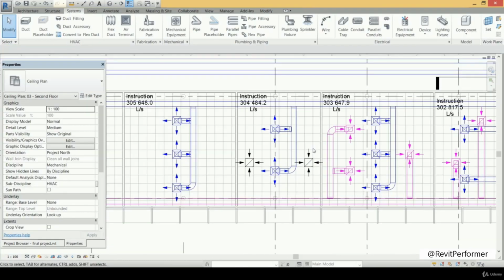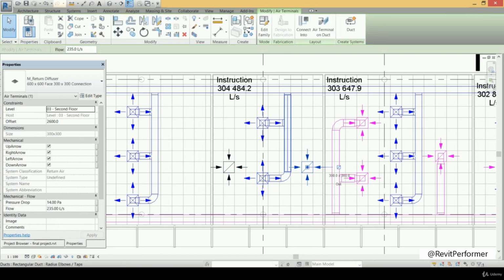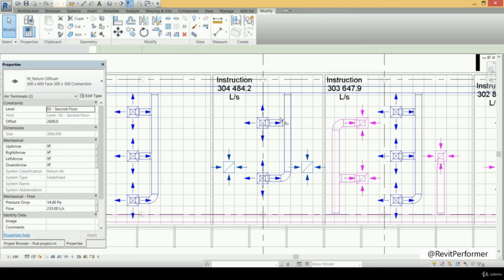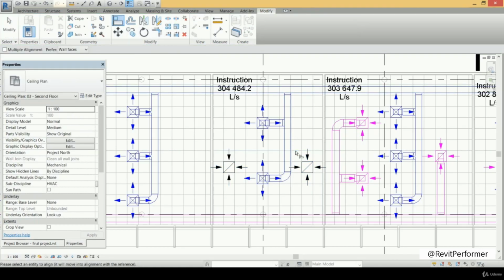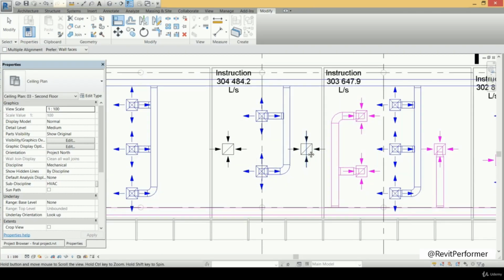But it will be a good idea to increase their offset a little bit, so we select that one, press Control and that one, press on Align, and align them with that line. The same thing, we select that line and that one. Very good. This is a good position for the 2 return air terminals.